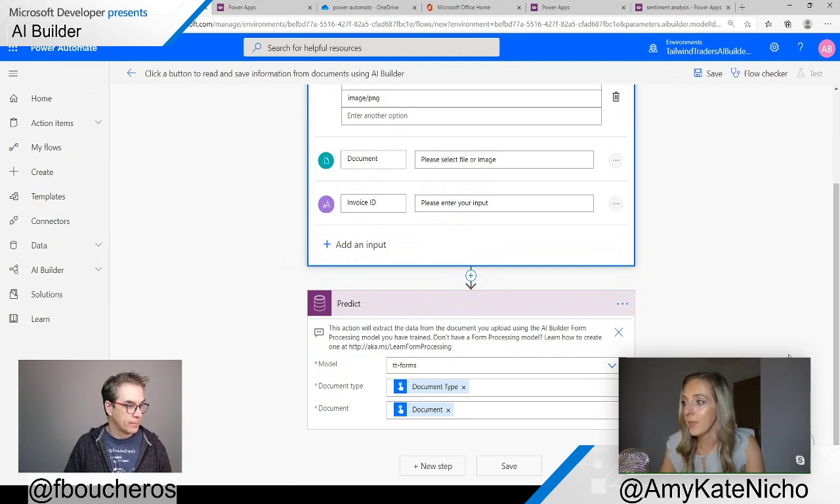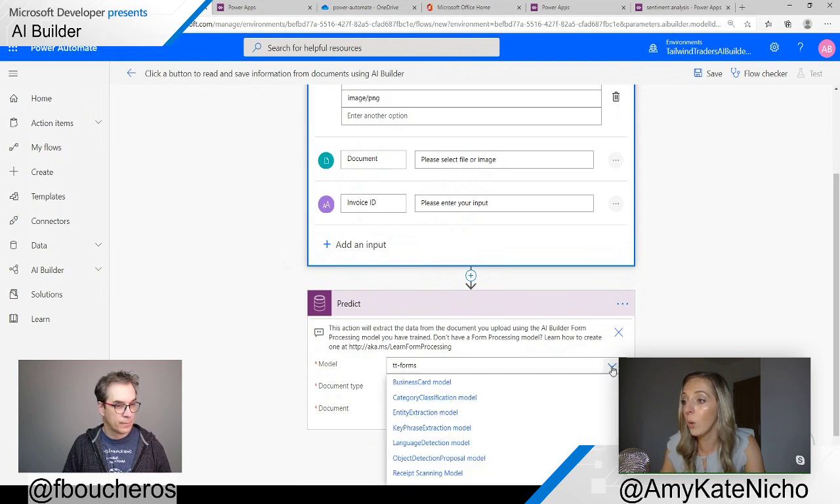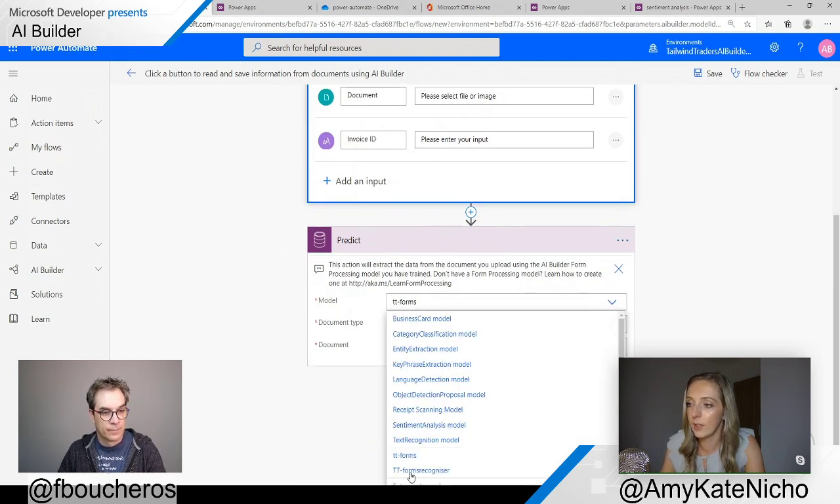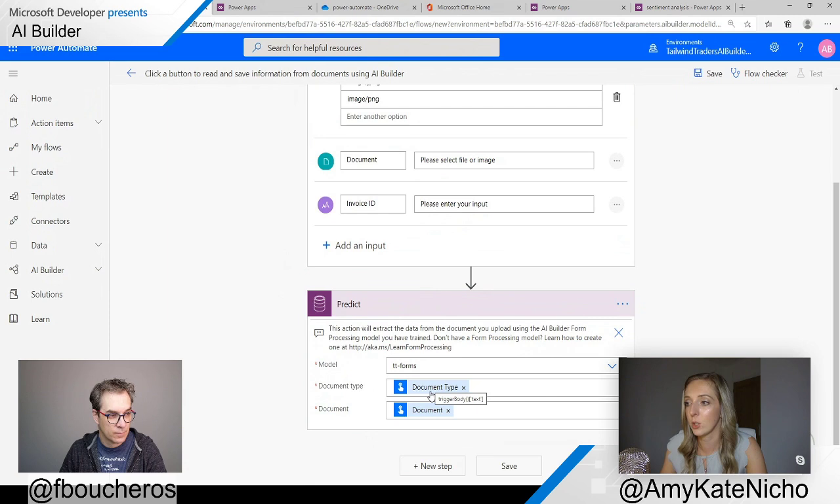You can select the model. Do I have more than one? Oh, I love this. See, look. These two down here are the two that I have created myself, the two bespoke ones. But you'll recognize these, right? Sentiment analysis, that's what we used before. All of these ones are the pre-built ones. So I could use anything under this predict function. We're going to use the TT forms. We're going to use the document type and the actual document content.